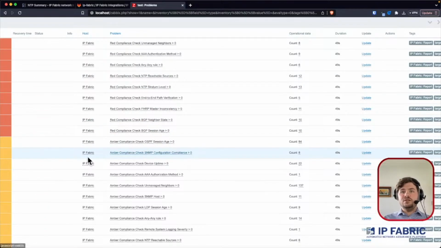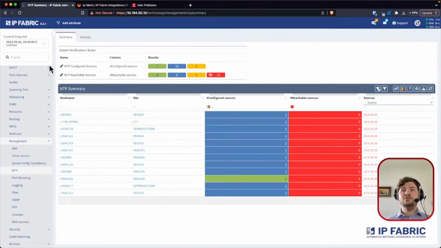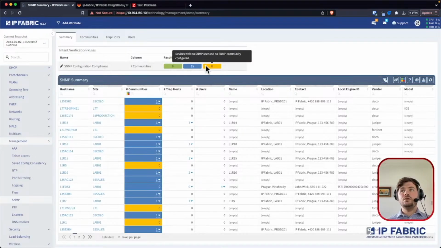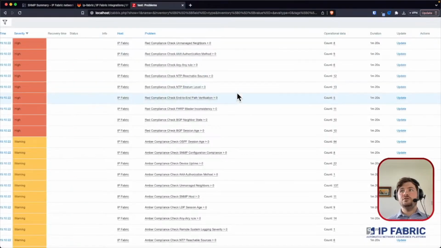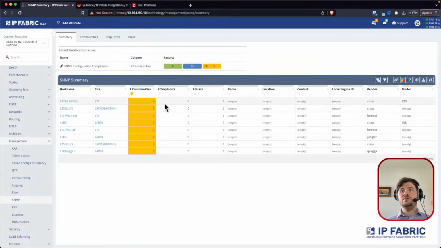So there's a warning for SNMP configuration compliance. So if we go to SNMP, we can see 8. If we just double check that, configuration compliance count is 8. If we go to IP Fabric, we've got a count of 8 as well. This is because there's 8 devices with no SNMP communities configured. And we can do that. So device with no SNMP user and no SNMP community configured.